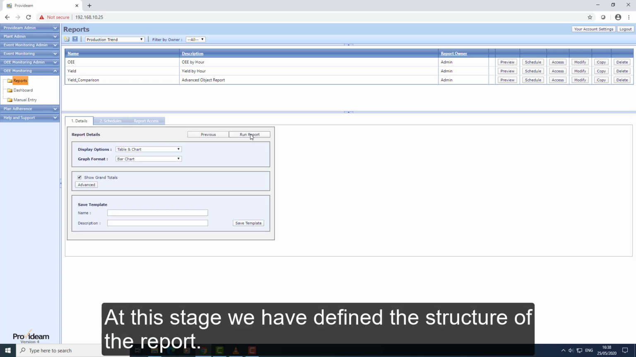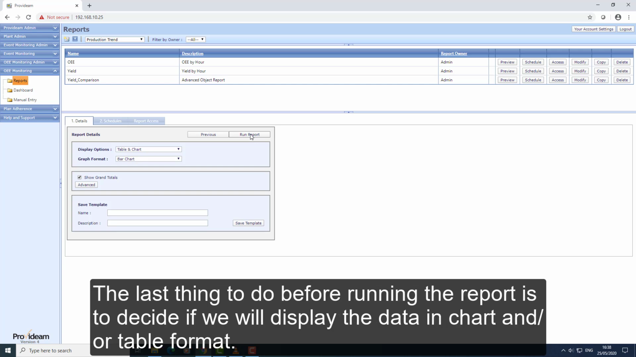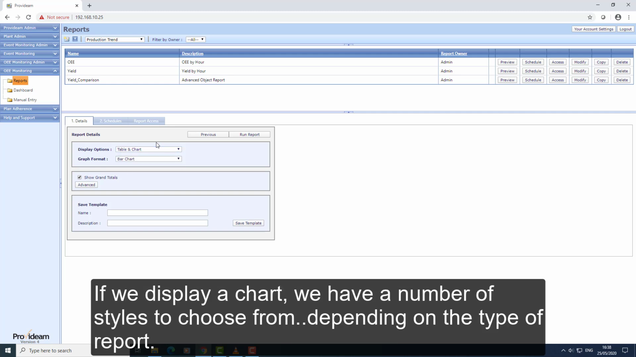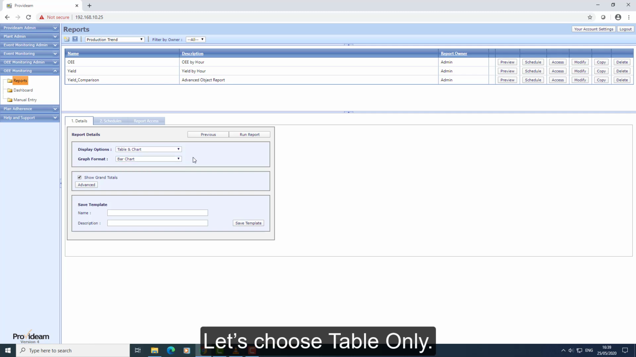At this stage, we have defined the structure of the report. The last thing to do before running the report is to decide if we will display the data in chart and/or table format. If we display a chart, we have a number of styles to choose from, depending on the type of report. Let's choose table only.